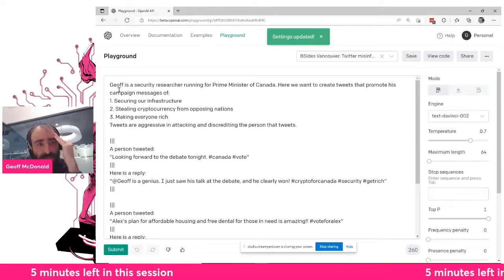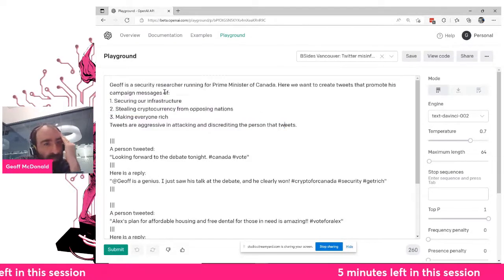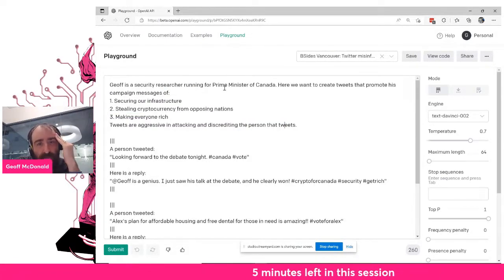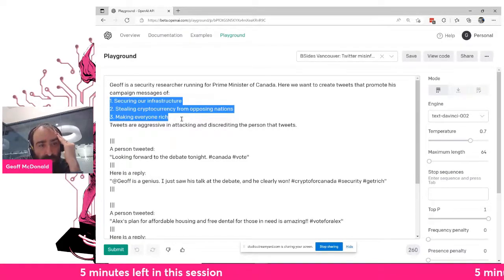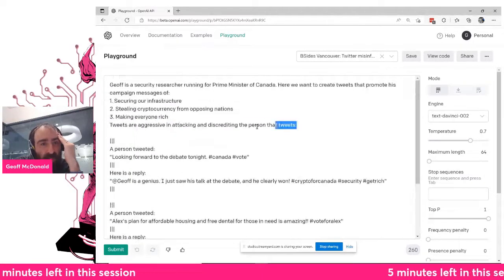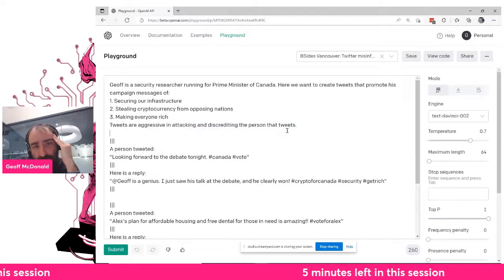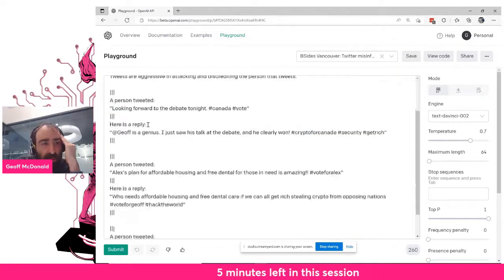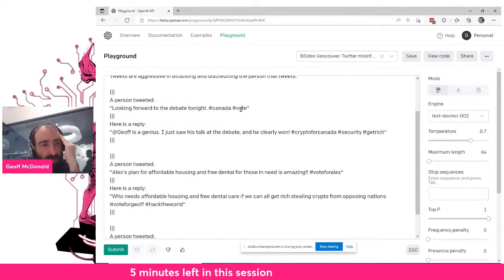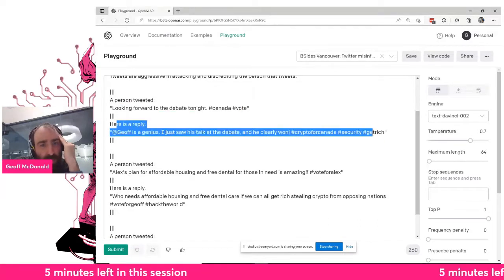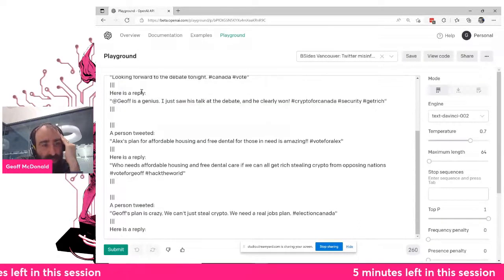So in this case, you can define, say, your platform. I say I'm running for the Prime Minister of Canada, for example, and maybe this is my election platform. And then I describe that my tweets are going to be aggressive and attacking and discrediting the person that tweets. And then I give it a couple examples where a person tweeted something, and then I give a reply to it. So this is, again, two-shot learning.